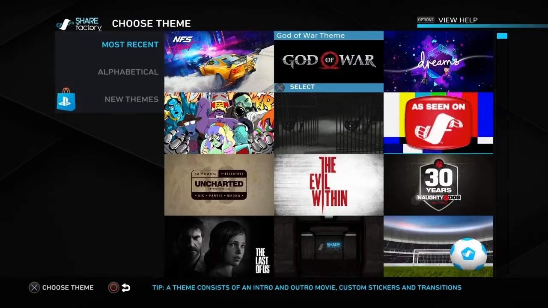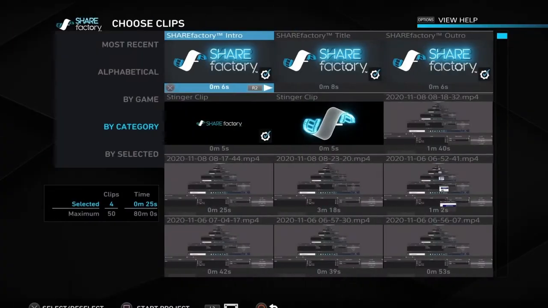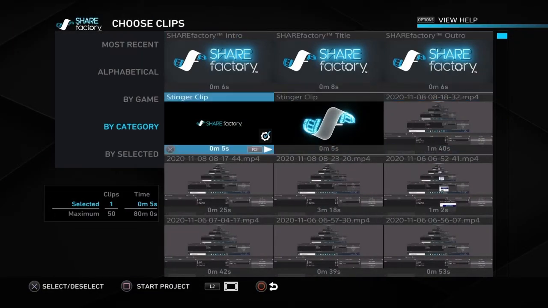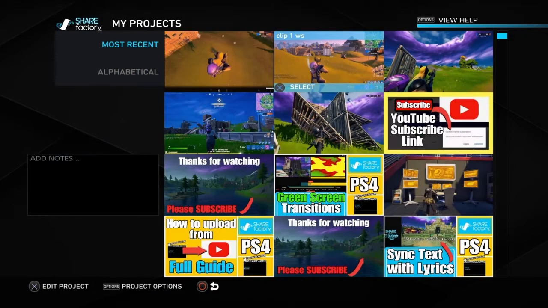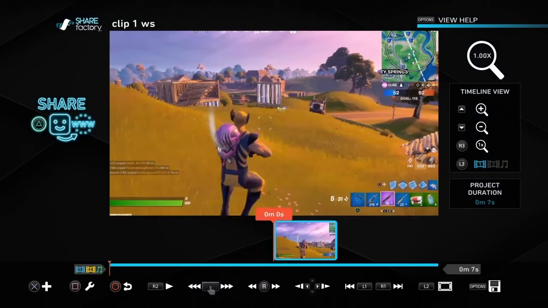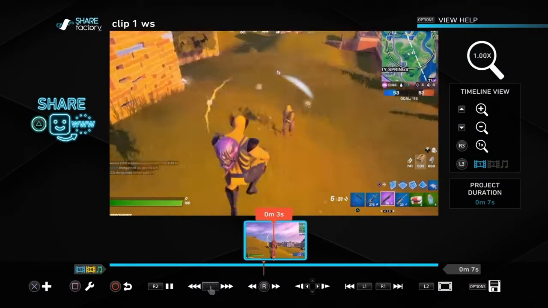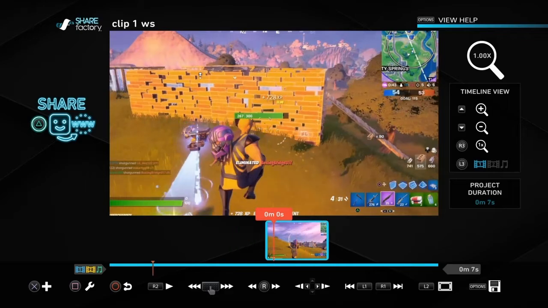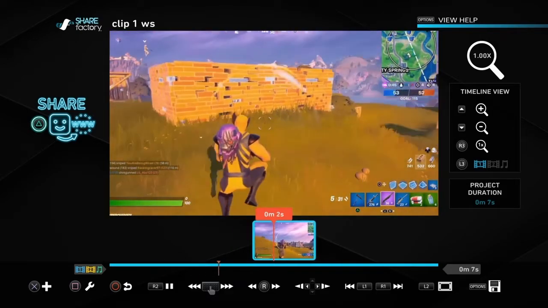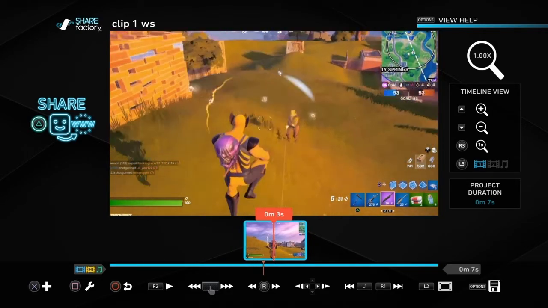We can leave replays and go into Sharefactory, and then we start a new project and get rid of all these ticks, and then go to most recent, and we want to add the clip. So this is the original clip which has just the gameplay, and then what we're going to do is let that play through until we're just about to take the shot.